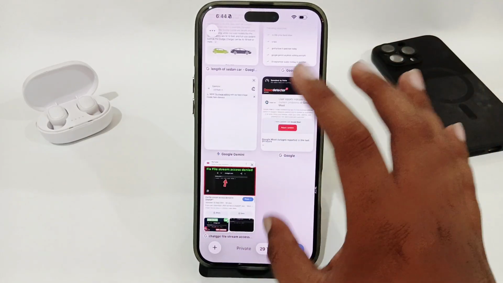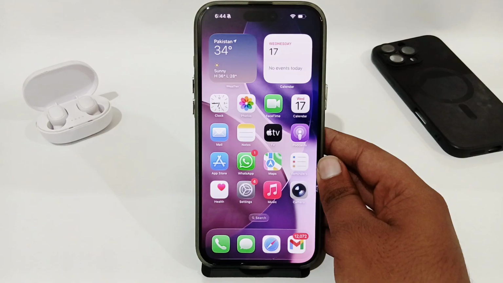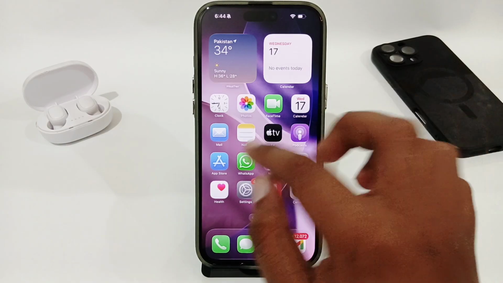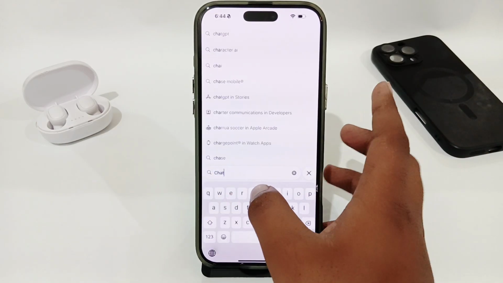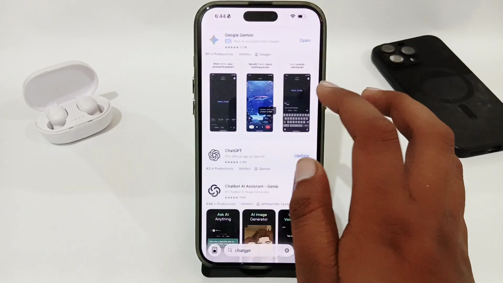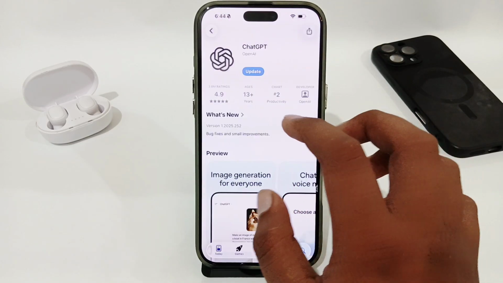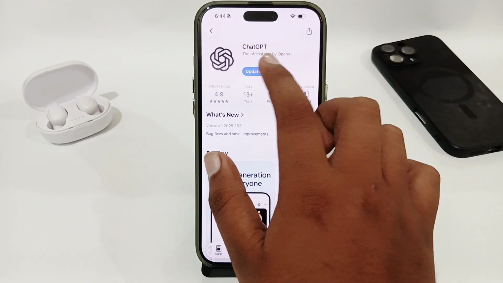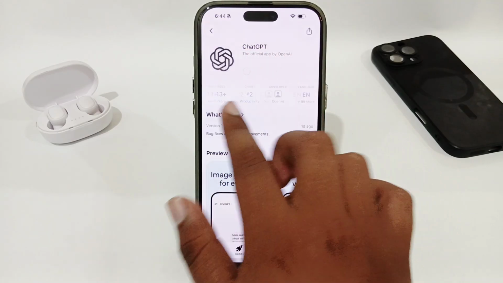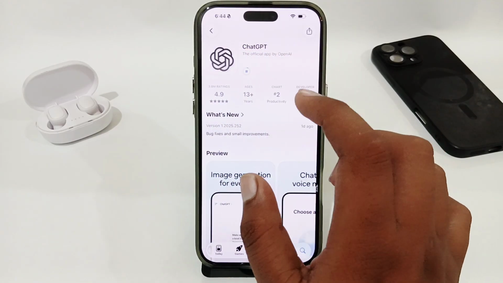Now to fix that, you have to simply update your app. So open your app store and go for search and search for ChatGPT. Once you have that, here you can see that there's an update available, so you have to tap on update to update this application. Once the application has been updated, you can easily use it.